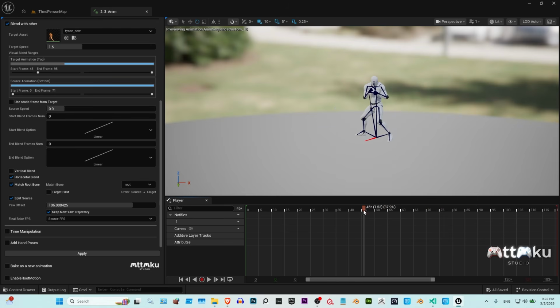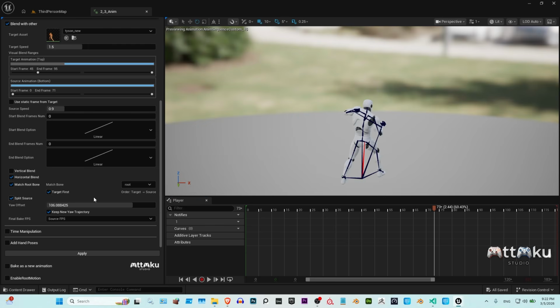And it will keep the new trajectory. If you deselect this, it will pick this pose, and then it will try to go back to the rotation that it had before. So yeah, you can play with this. And you can also blend the target first, or the source first. So now target first and then the source.